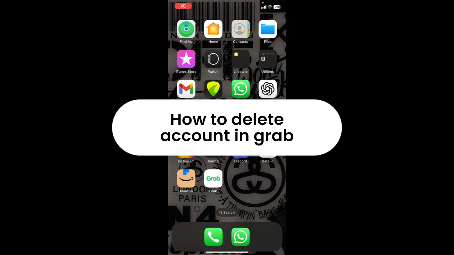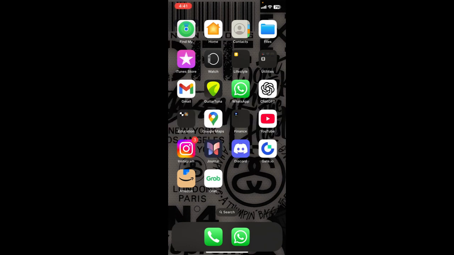How to delete your account on Grab application. Are you guys facing issues to delete your account on Grab application? If that's so, then this video might help you out. Without further ado, let's get started.